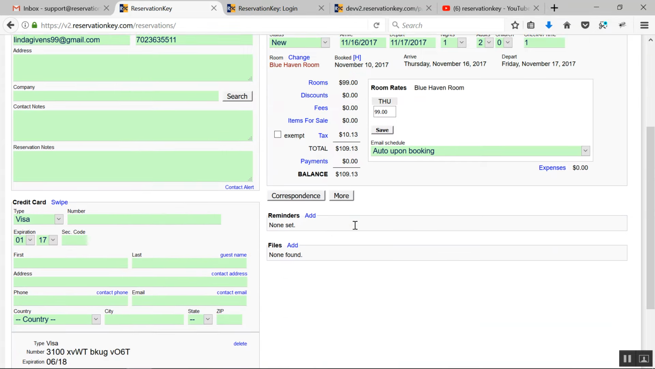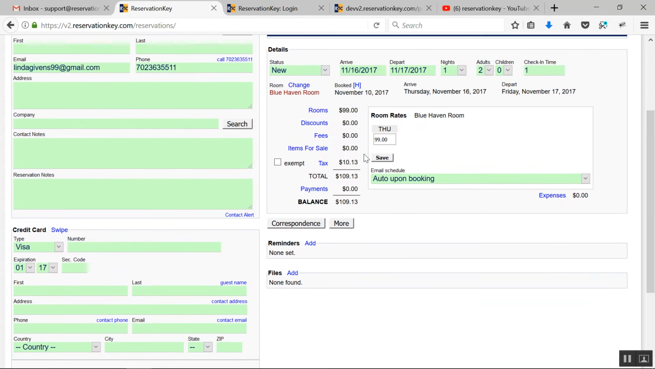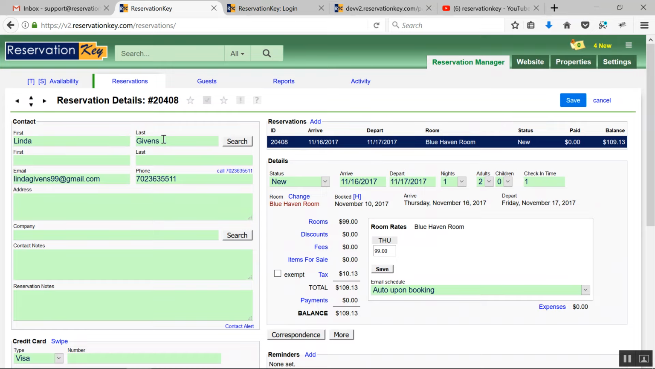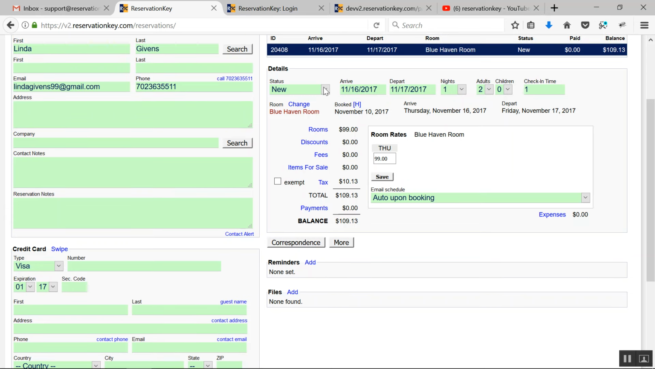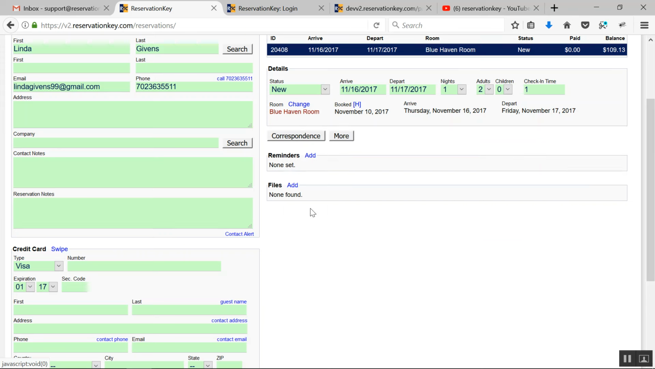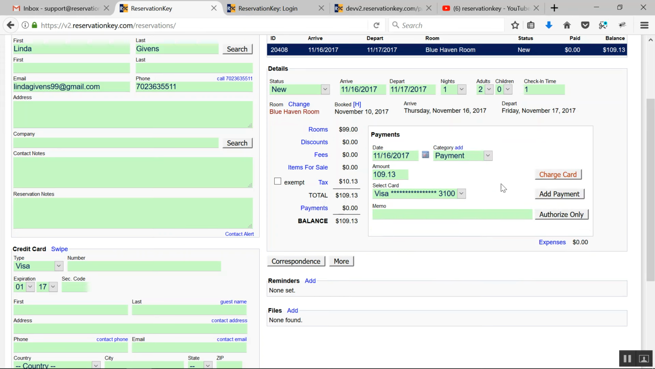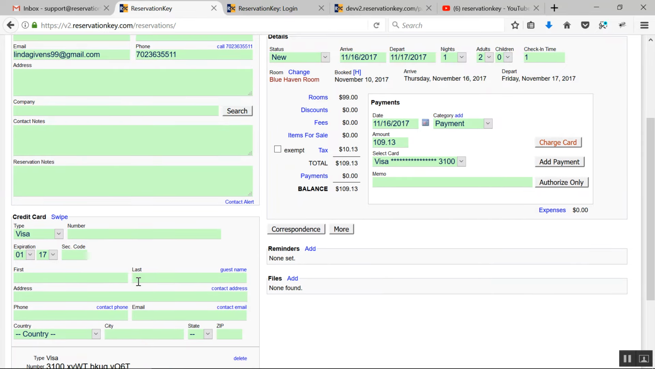So once the system is set up, this is pretty much the 2 main sections, the calendar and the reservation details section. Within this screen, you can change the status, you can change the room price, you can add discounts, fees, items for sale, and add payments. So here we can see charge card is showing because the credit card has been added to the system, which we can see right there.